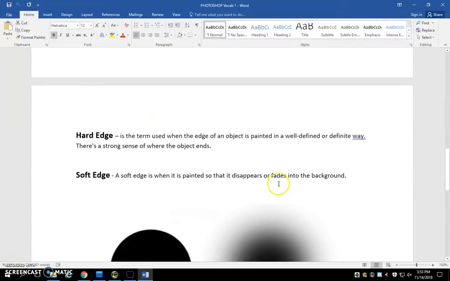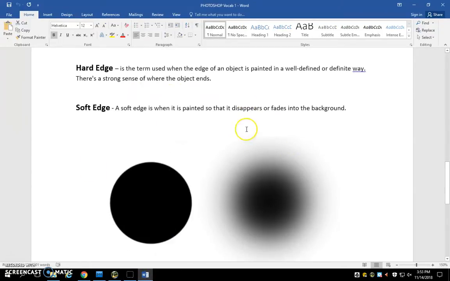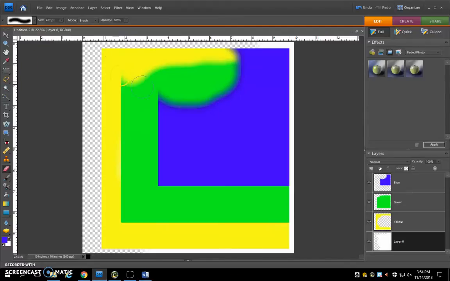Let's keep going. Last but not least, there's hard edge and soft edge brushes. We're going to talk about those. Hard edge is the term used when the edge of an object is painted in a well-defined way, like the one on the left. A soft edge is an edge so that it disappears or fades into the background, like the one on the right. Pretty simple. We use them for different things.